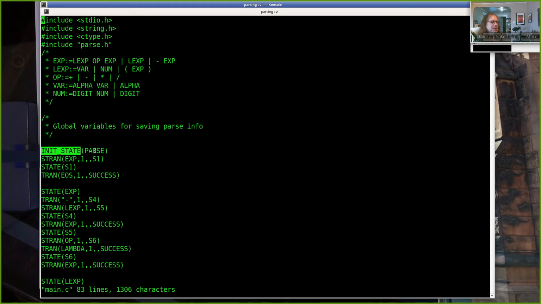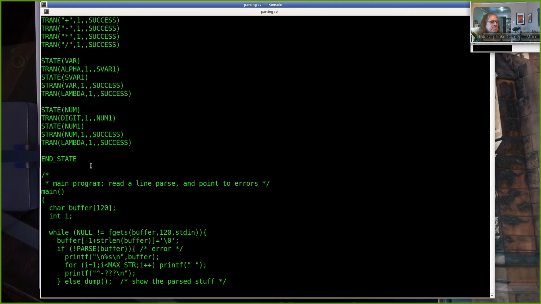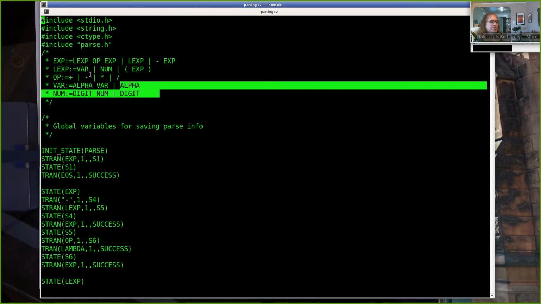So I'm defining something called parse, and it looks for an expression. If it finds that expression, it looks for the end of the string. That tells me if my input string is an expression. An expression is a minus sign, right? If I find a minus sign, I go down here to S4, followed by an expression. That indicates success. Or it could be a left expression, followed by whatever is at S5, which is an operator, followed by whatever is at S6, which is an expression. So that's a left expression, operator, expression.